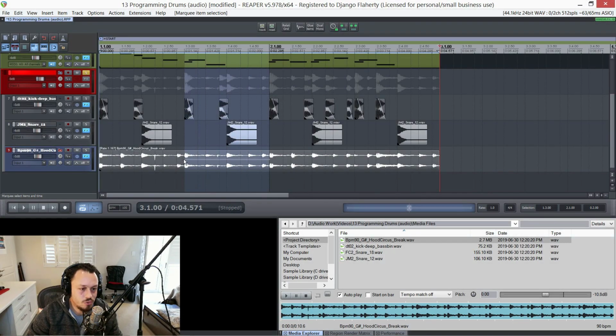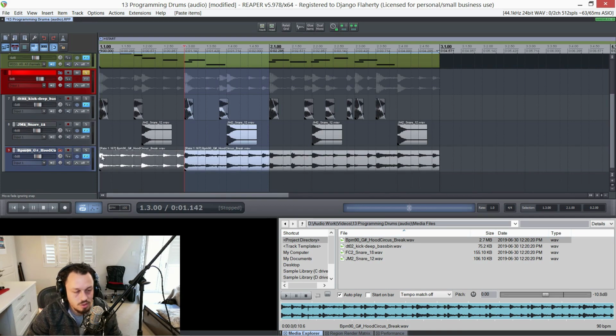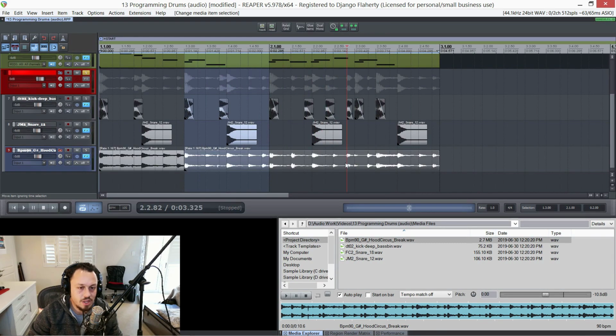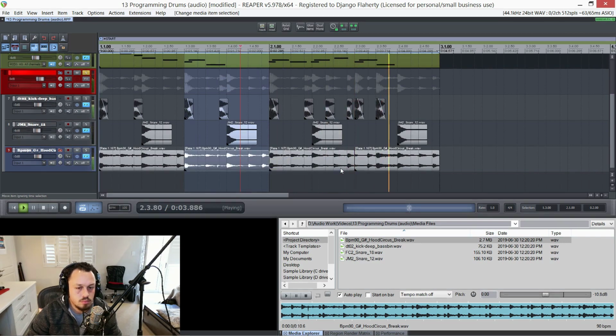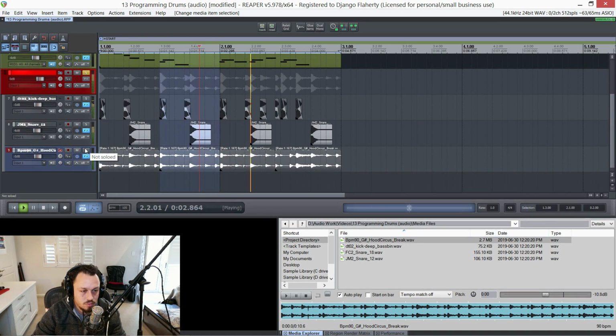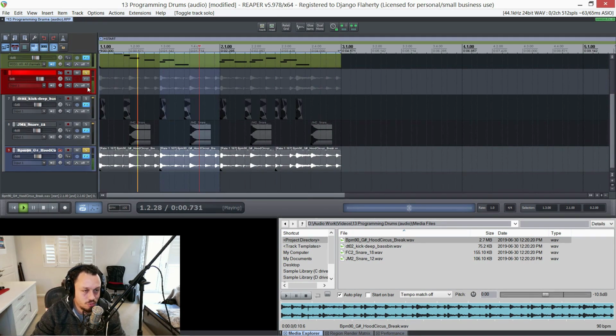Perhaps I want this section looped. So I'm just going to paste it in there. And again. So now this sounds quite nice, but we could go further with this drum loop and mangle it a bit.